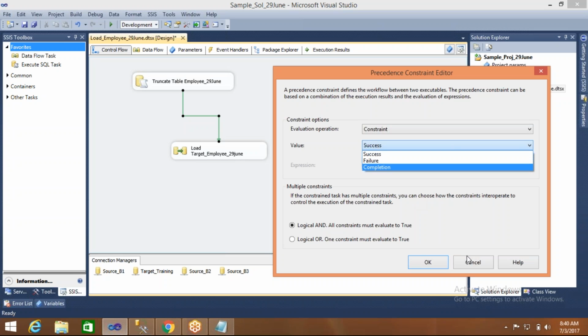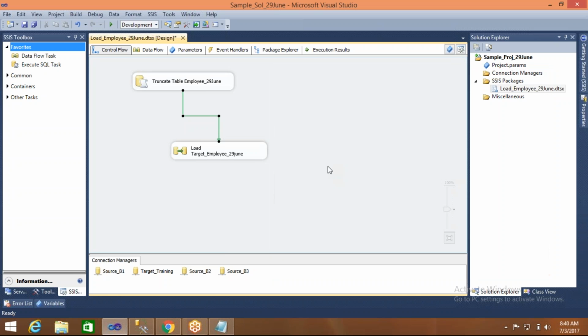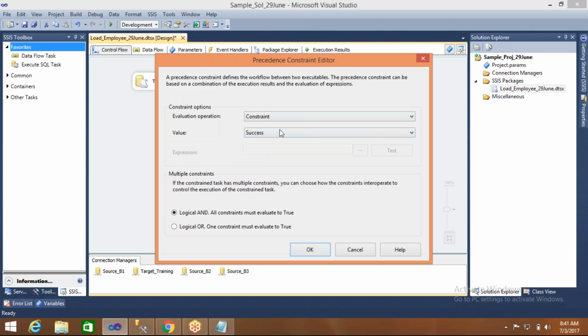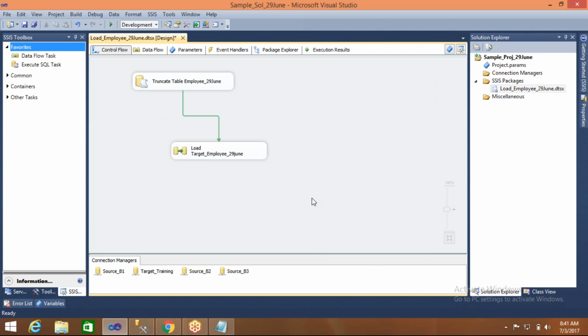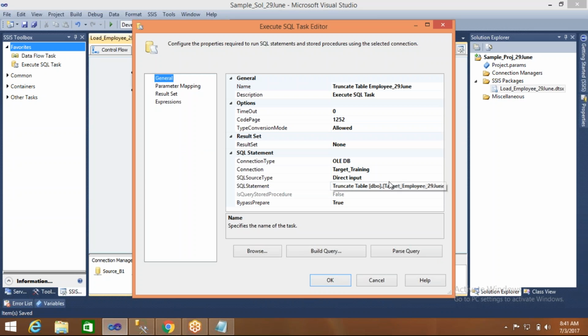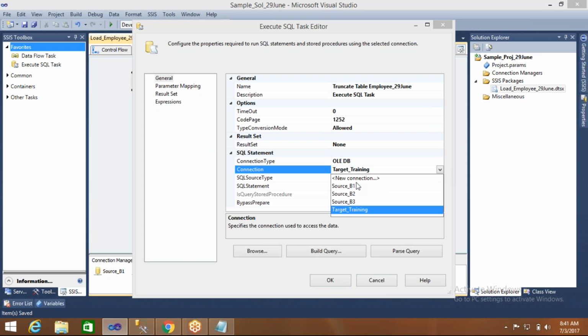Here, what is the option that you have to select? On success. Why? Because once you truncate the table successfully, then only you have to come here. That means on successful execution, you have to come over here. So to specify success, out of these three things, pick the success option. The system will treat it as: whenever this is executed successfully, then only it will come over here. Let us see, I will make this failure and see how the system reacts.